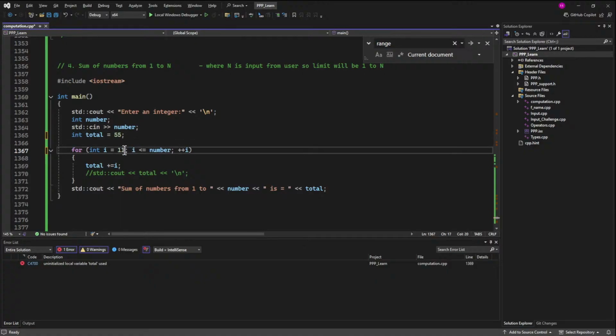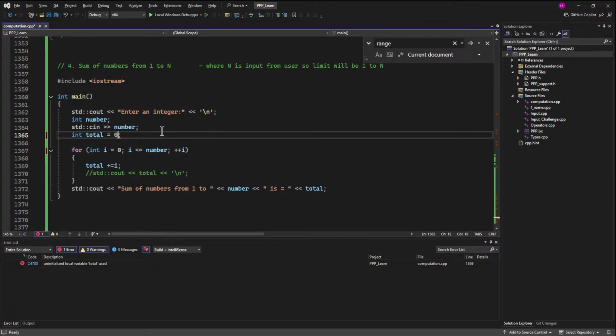Now if it will be 11, the condition will say 11 is not smaller than or equal to 10, so it will exit the loop, and I will be 10 at the end, and total is equal to 55. So we got it. I hope you got the point.